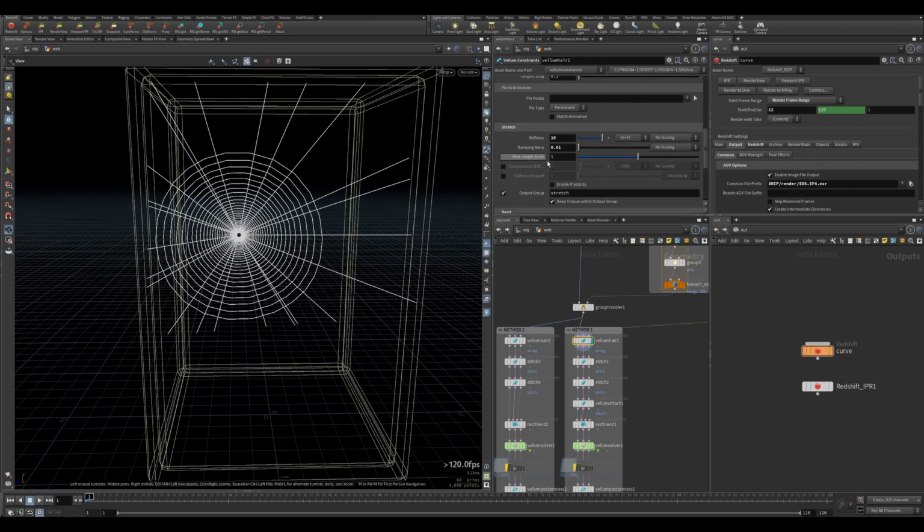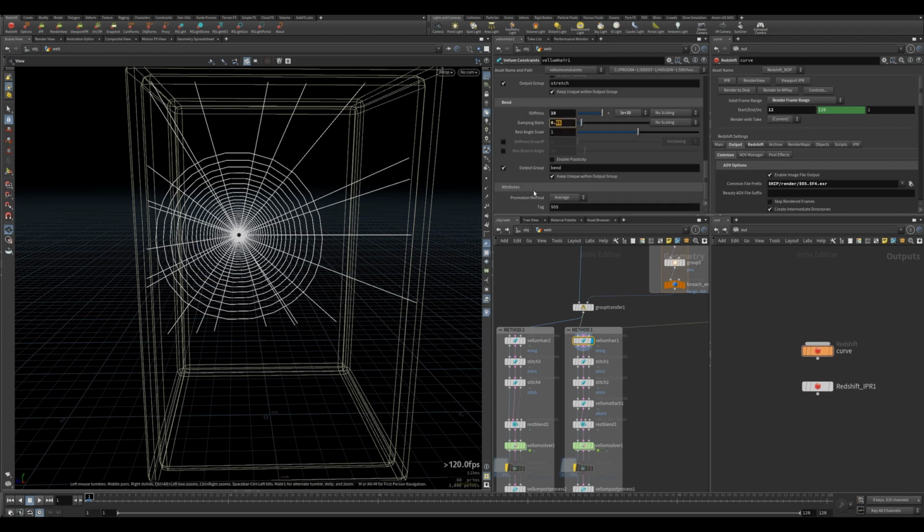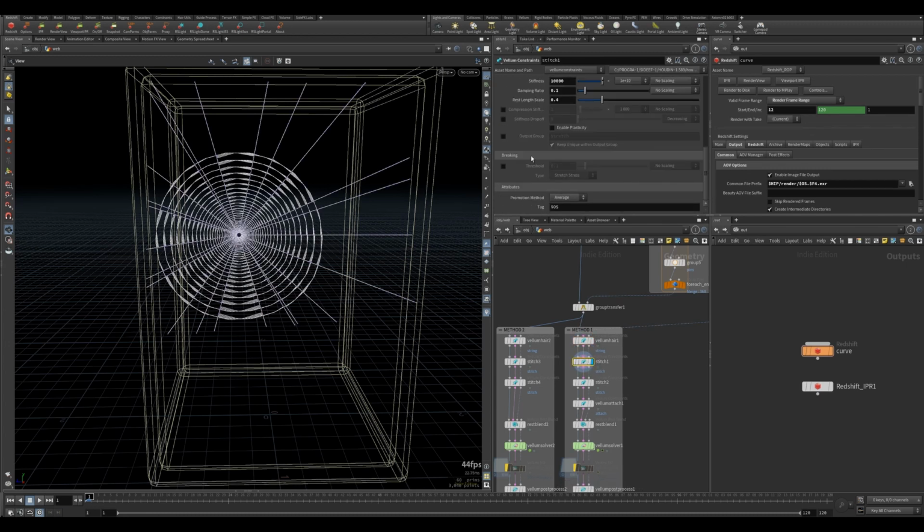Next, I've given a really high stiffness value, 10 to the power of 10, and the bend stiffness is the same, but the damping ratio I increased because I didn't want any jitter actions in here. So that's what that is. Next, move on to the stitch, the second one.